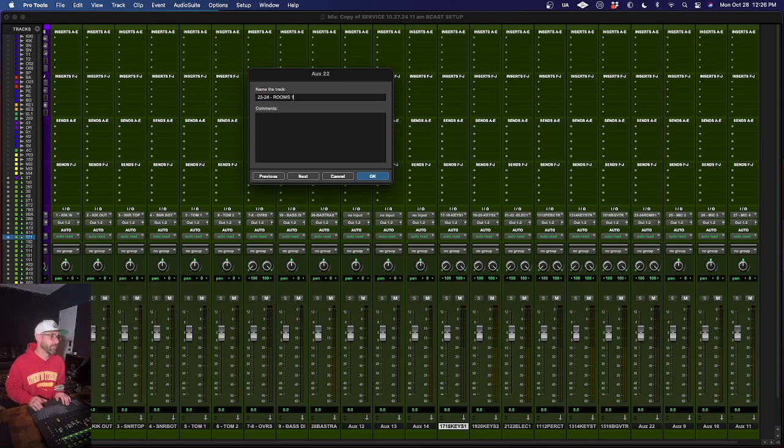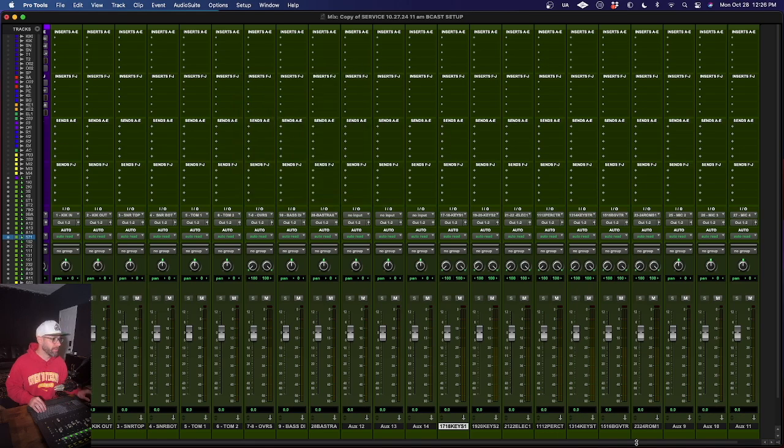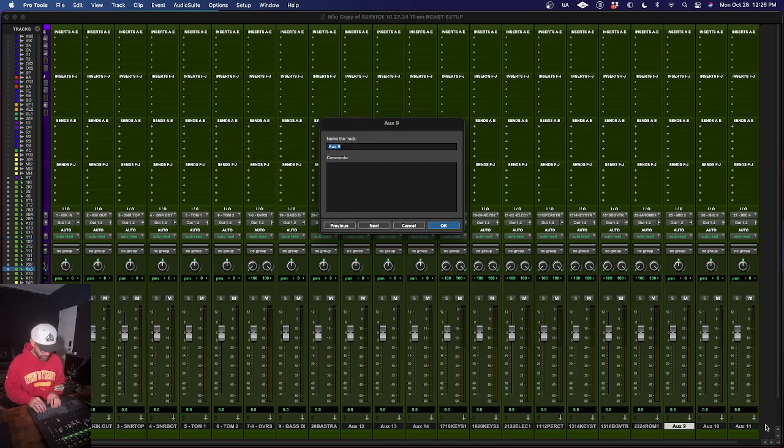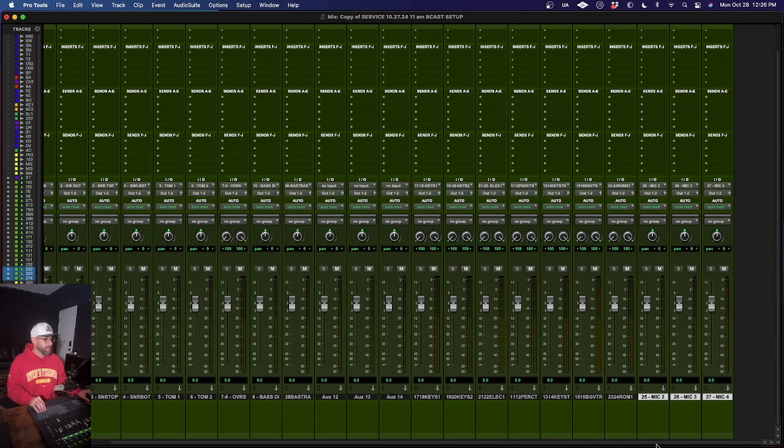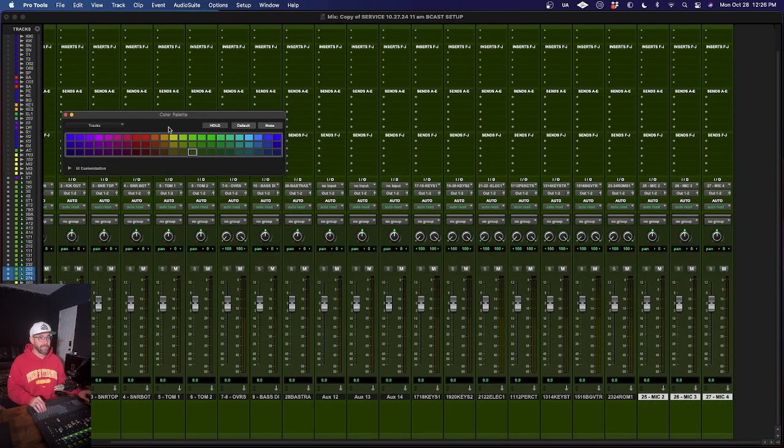Rooms 1. Do room 1, because sometimes we add room mics for when we're tracking live. I'll add extra channels there for my room mics, because I like to have a lot of room mics just to catch more of the crowd.